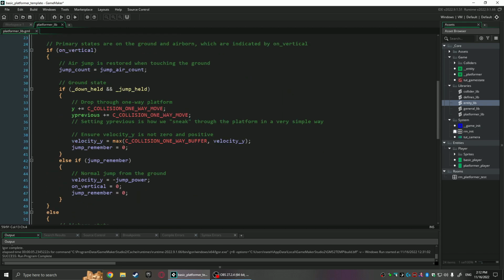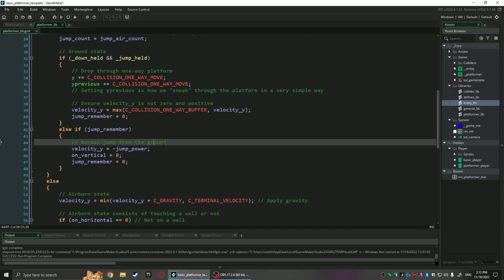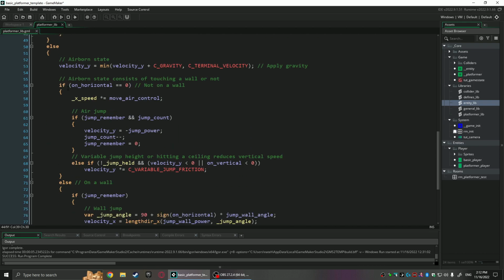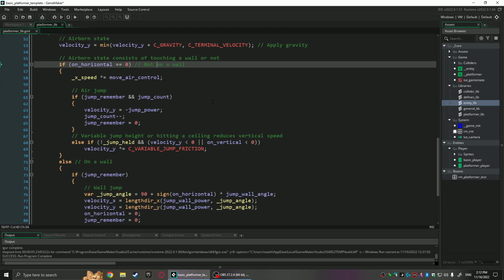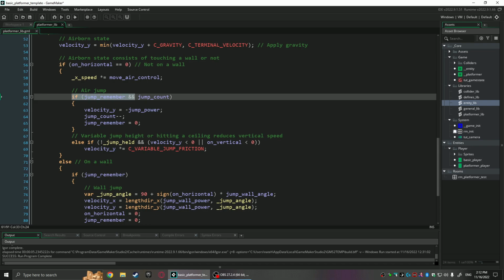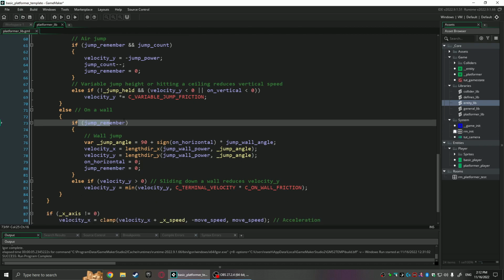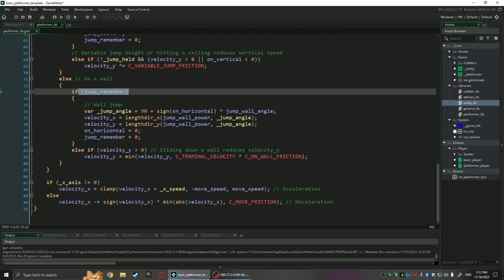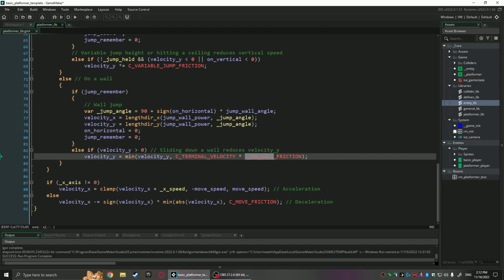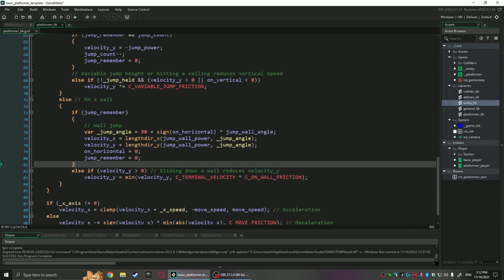And on the ground, you have right here, down and jump held. That's where you drop down through a one-way platform. And then, of course, your normal jump happens. And here you have your on horizontal, which is not on a wall. So in the air, you have two states. You could be either touching a wall or just in the air, free floating. And that's where you have your double jumps. And up here's gravity. And on the wall, there's a wall jump. And if not, you just slide down the wall slower. So as you can see, there's some on wall friction. You slide down the wall a little bit slower. And then I use a jump angle.